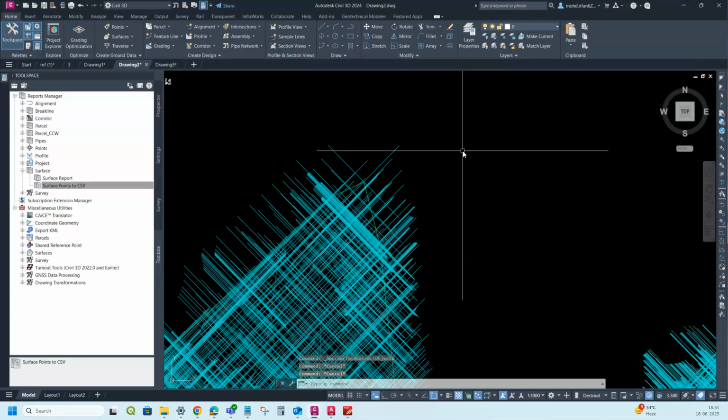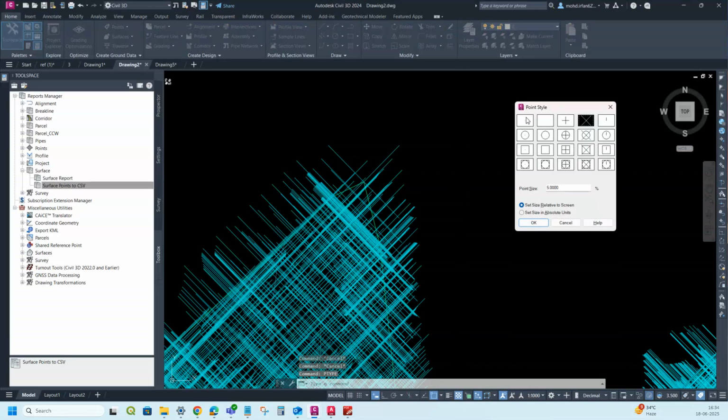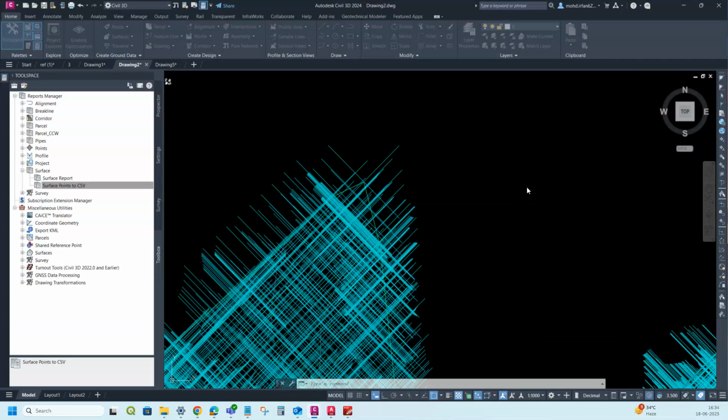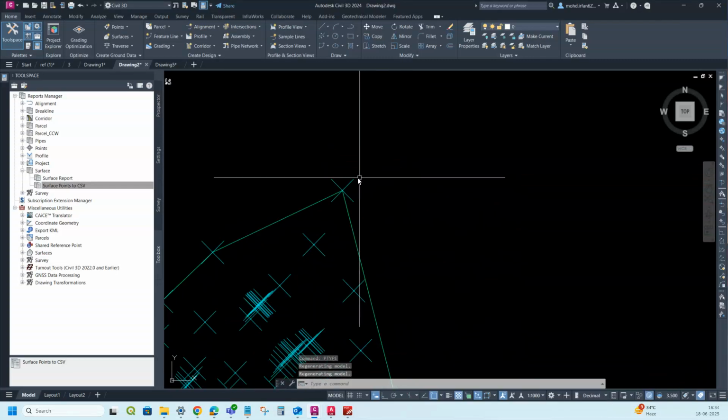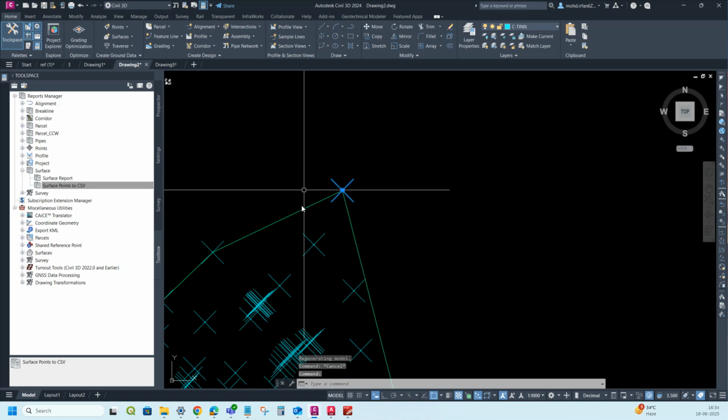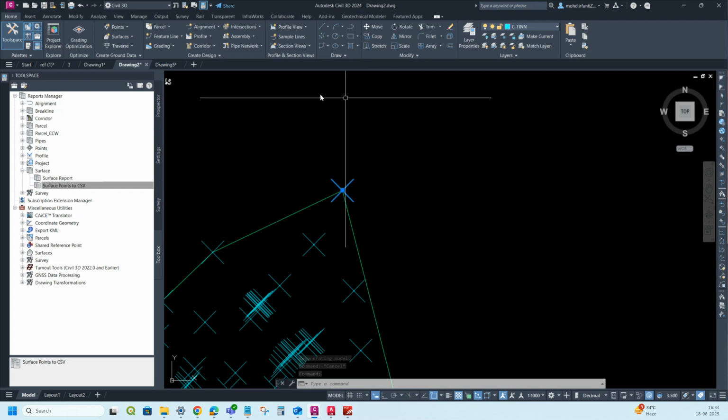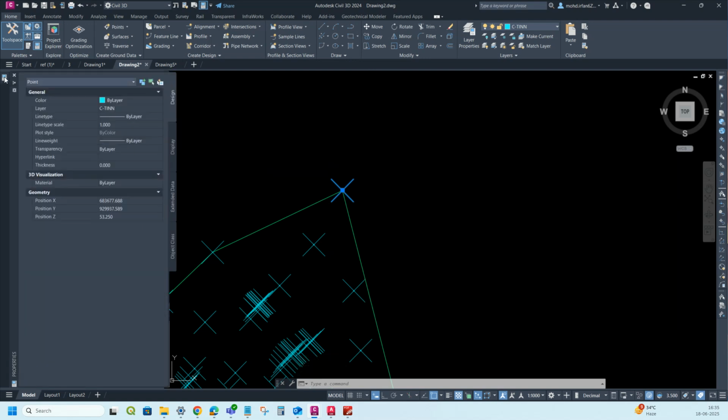So we type PT and select the point format and the point size 2.5 now. And if you select this point, it is separated from the surface and you can see the properties of this: easting, northing and the elevations.